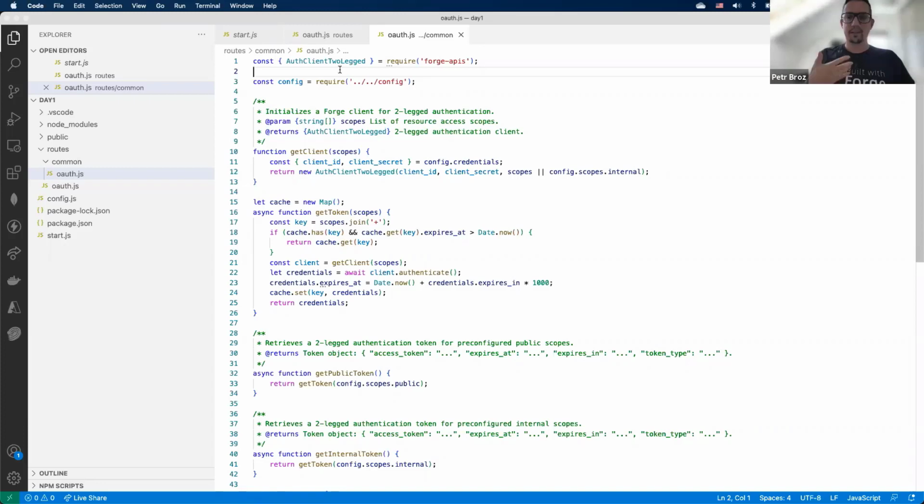And then that's going to be the topic of day 2, where we're going to be working with user logins. There's the three-legged authentication where the third leg, the third party, is the user. So they establish the trust between your Forge app, the Forge platform, and your application's user. So for now, we're just using the two-legged authentication, so we're just going to use this AuthClientTwoLegged class.